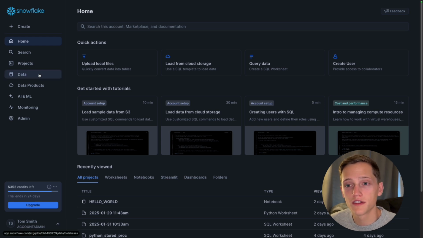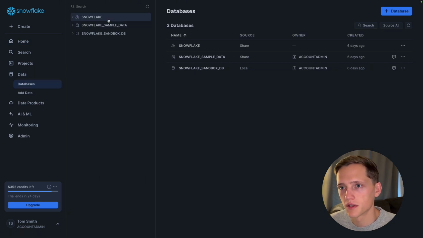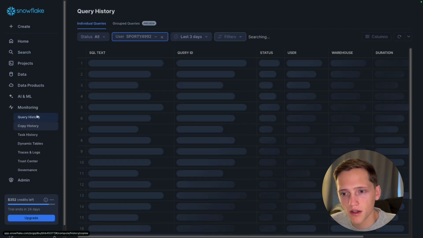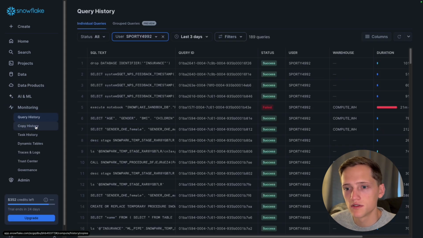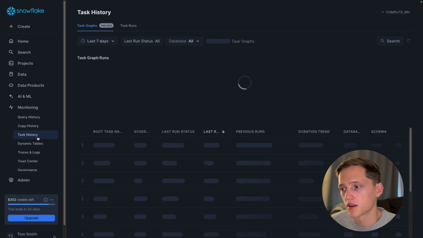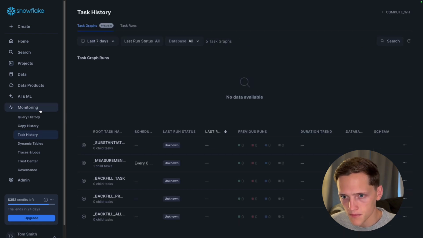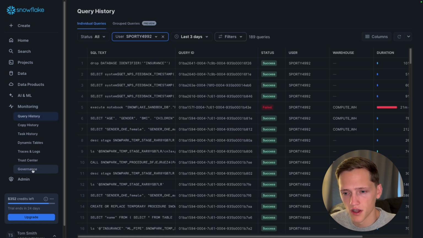We're going to first look at the data menu, where we can see that there are a couple built-in Snowflake databases. We're going to add a database here in a second after we look at some other things. There's also the monitoring tab, where you can see query history, copy history when you're loading in tables, and you can monitor tasks that you've run. We're going to take a look at this later on.